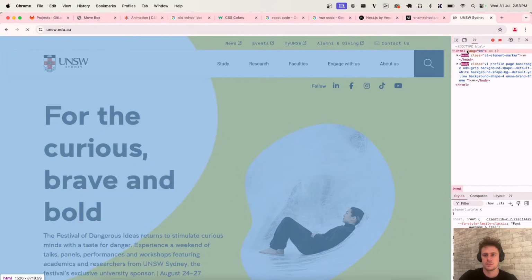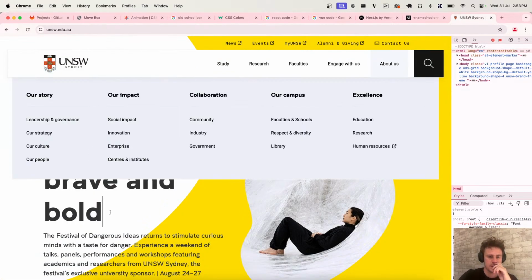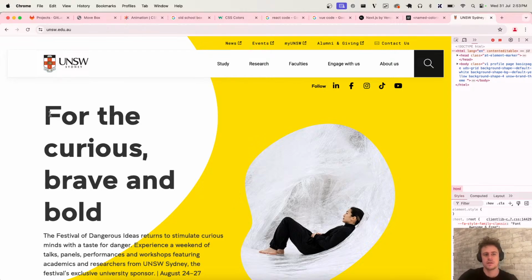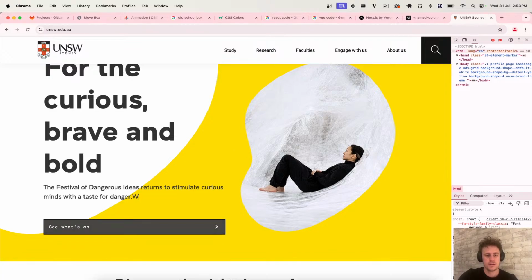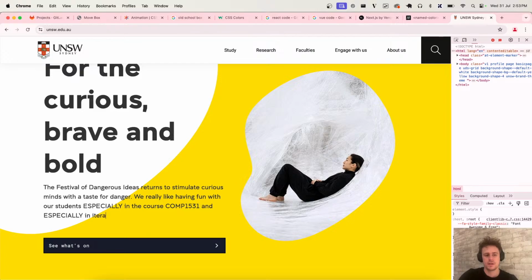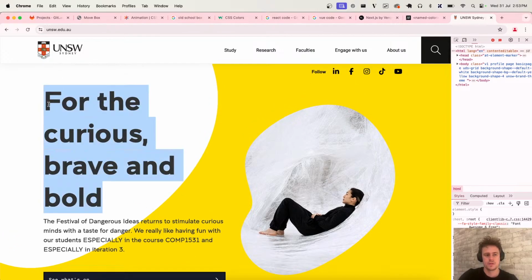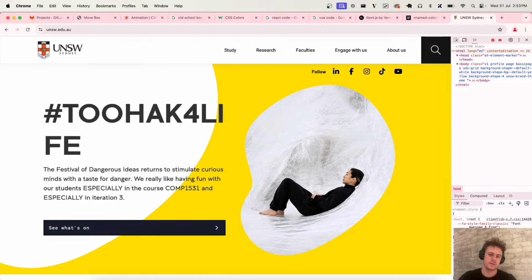unsw.edu.au. This one, you can go and change it. I literally can change the text on the web page. That did too much, get rid of that. Be like, we really like having fun with our students, especially in the course COMP1531, and especially in iteration 3, to hack for life. That's a cool little thing.